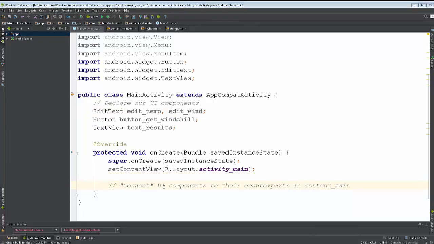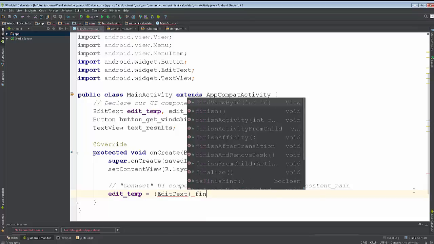The idea here is we're going to connect the UI components to their counterparts in content main, and it follows this pattern. You give it the name. So that would be edit temp, for example. Edit temp equals. And then what we need to do is we need to put parentheses here, and what data type is it? Edit text. Then we're going to do this thing called find view by ID.